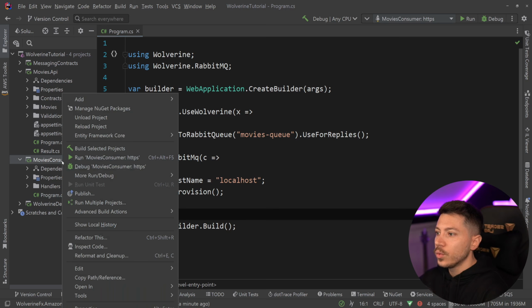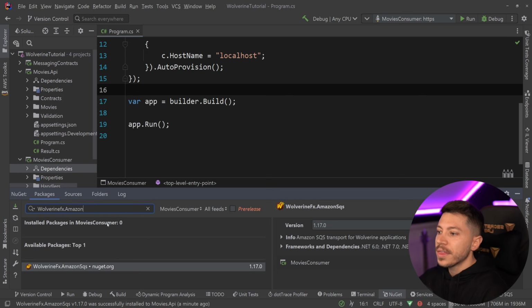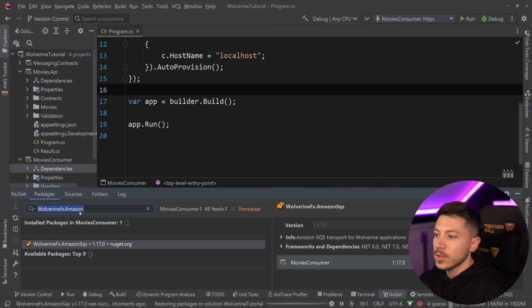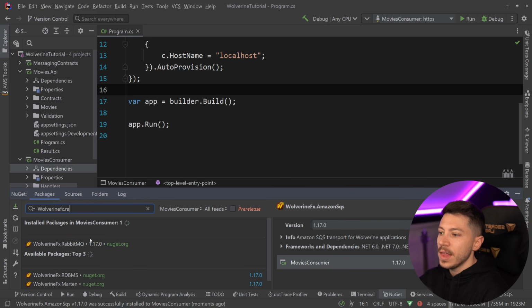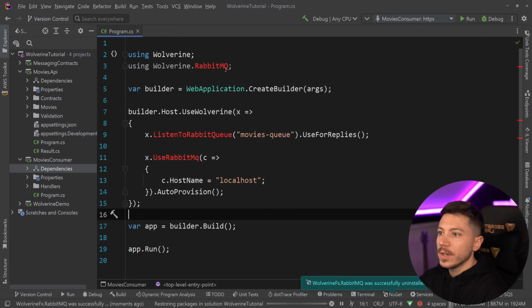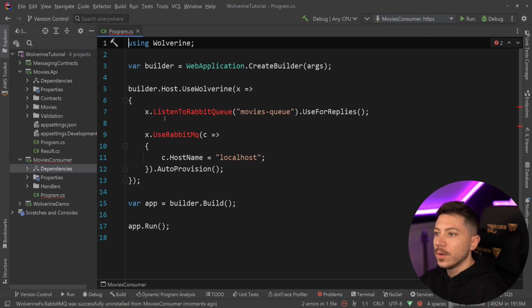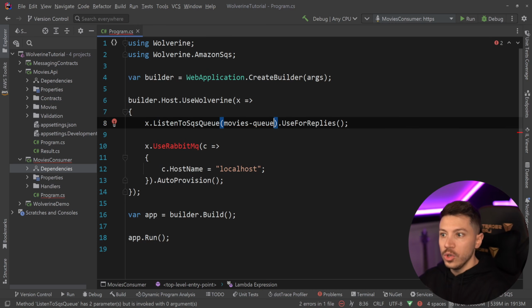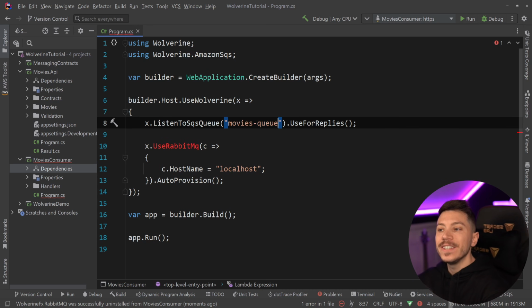And of course, I need to reconfigure everything in the consumer. Thankfully, extremely easy. So add the Amazon SQS approach and remove the RabbitMQ one. I don't need that anymore. So I'm gonna say you go away, you also go away, and then this turns into listen to SQS queue. So the naming of methods is consistent no matter the transport, making it extremely easy to follow.